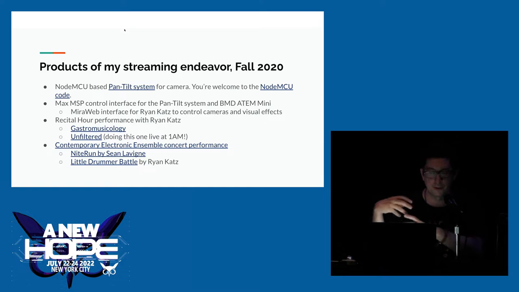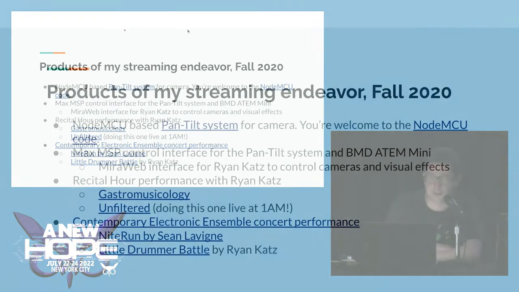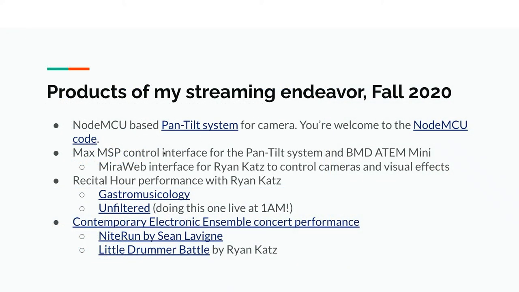Anyway, the products of this streaming endeavor for the fall 2020 semester was the pan tilt system. Again, I don't want to get into this too much, but you can read more about this here. It was built on a NodeMCU board. A Max MSP control interface for the pan tilt system and the Blackmagic Design ATEM Mini. So Max MSP was controlling both of these things simultaneously. This was all done with a protocol called Miro Web that's part of Max MSP, and he could just go to a website to control this stuff for me.